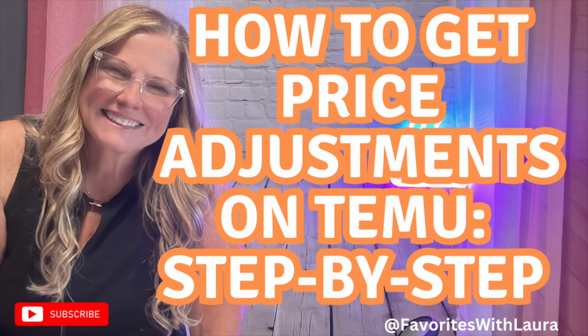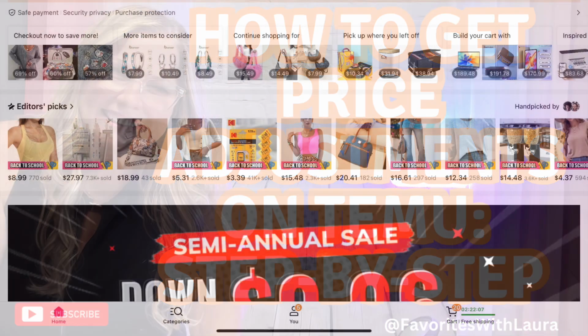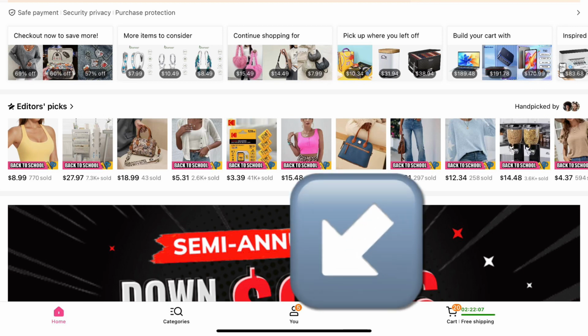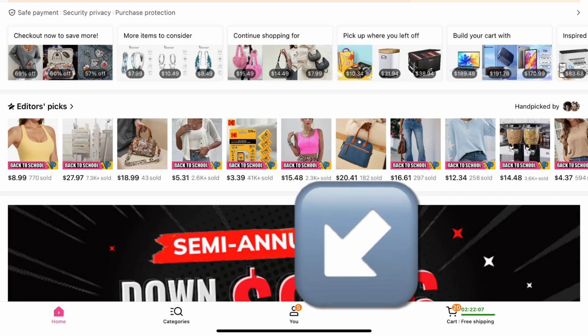I'm going to show you how to get your price adjustments off of Temu, a step-by-step guide. The first window you're going to see here is actually the main home screen where you see all the items and the semi-sale. It's going to be down in the middle there where it says, you're going to click on that, and that's going to bring you into this next screen.